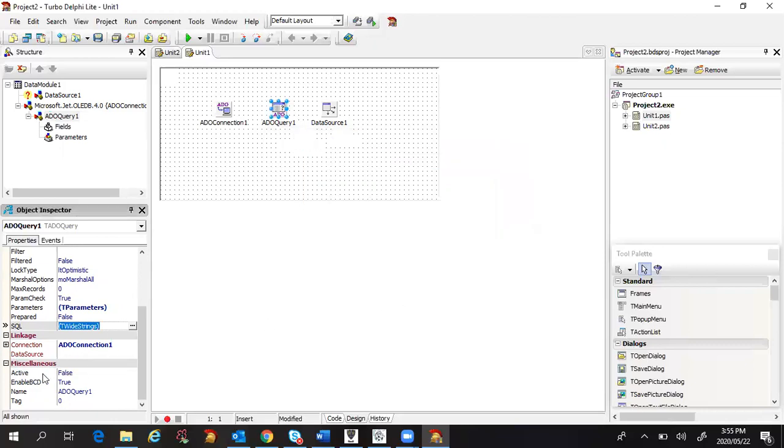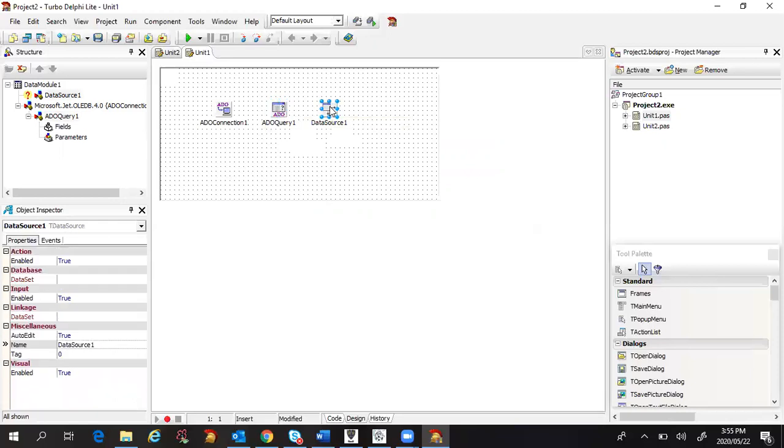So that's my default query. And let's make that active. So I'll set active to true. If there was a problem with the way you typed your SQL statement, you would not be able to make the active property true. So that is now configured, the query. Let's now take our data source and link that to our query. We look at the data set property and we select ADOQuery 1.